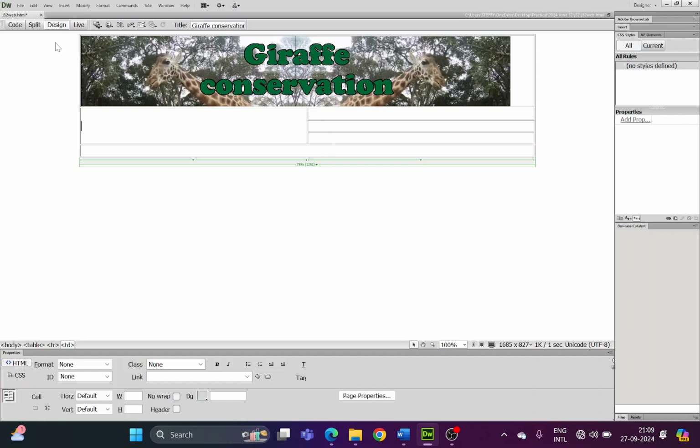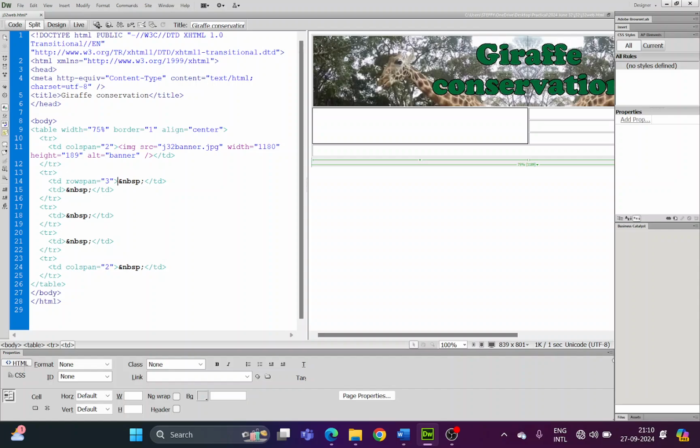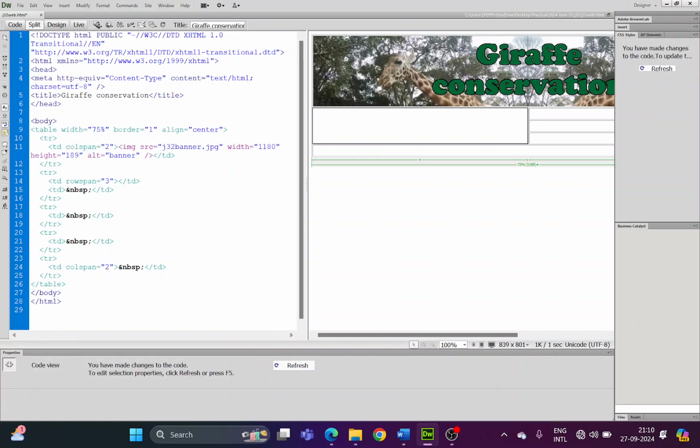All right, so split the window, and here is where your video is supposed to be. The ampersand NBSP and the semicolon there, you don't need that. You delete it because that is a space.